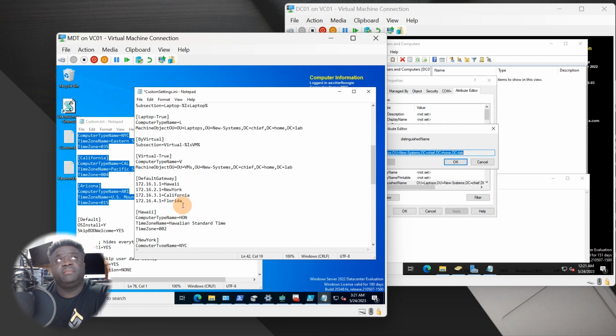It will image them. If it can't find them by this, it will image them and give them a gateway settings by this. Now, if it realizes that this computer belongs to Hawaii from this gateway, it's going to go ahead and re-image it as Hawaii, and it's going to start out with HON. And then it's going to put it in the Hawaii time zone, which is right there.